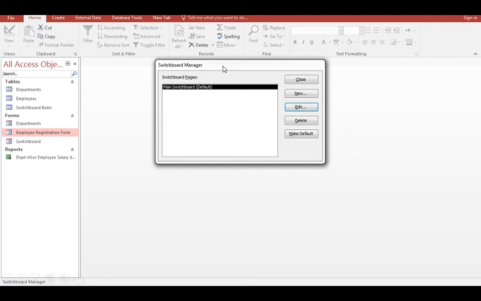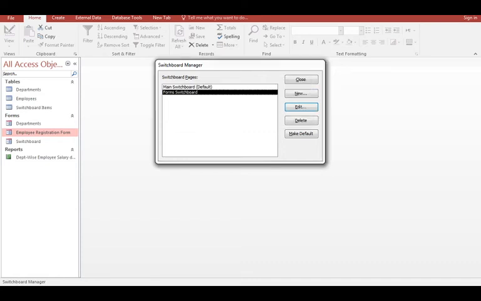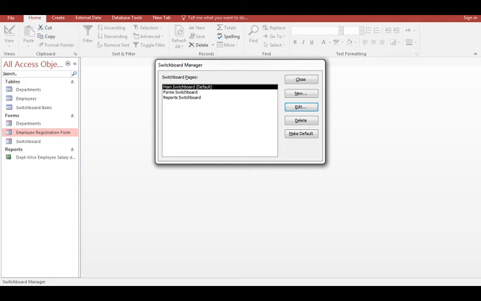Now we'll be using the switchboard manager. By default, system gave us a main switchboard. We need to create 3 switchboards. So we'll click on new button. Give the switchboard name, forms switchboard, click OK. Click on new again to create a report switchboard, click OK. 3 switchboards got created. Now we will be adding items on each switchboard.